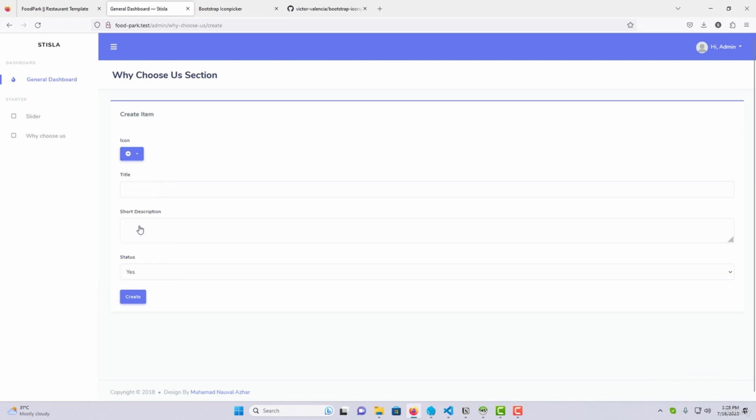From here you can select any kind of icon. The icon will show here, and when we click on create, it will basically send the class name of the icon, and we'll be storing it in our database.